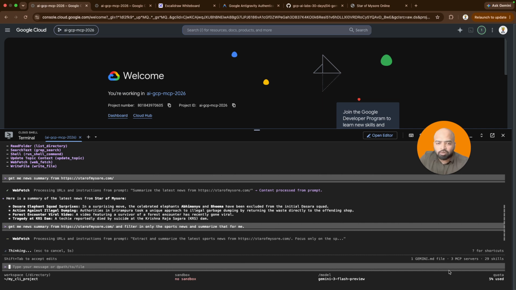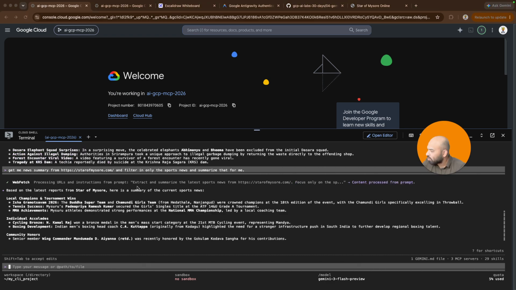Same thing, it's using the web fetch tool, and let us see what it does to summarize that. Perfect. It was able to summarize, use the same web fetch tool, and then it summarized for me the local champions, tournament wins, individual accolades, and stuff like that. From the sports news perspective, it pulled those details and gave them to me. Perfect. Love that. Now we are done with this.